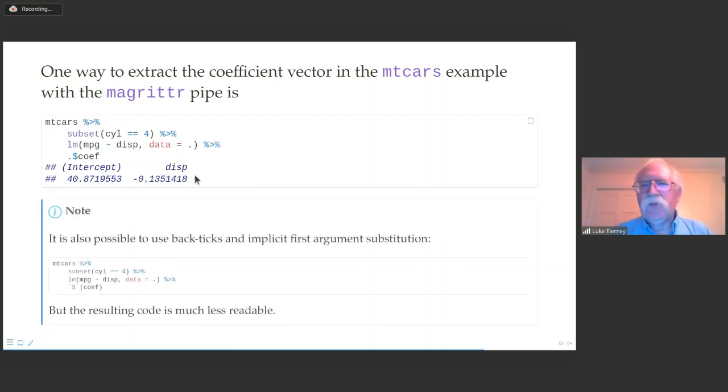Of course, you can also do this with back quotes and the dollar, and then rely on implicit argument passing, but to me, this code is harder to read, and the whole point of pipes is to make things easier to read. So yes, you can do this, but this is what I would think of as the more natural way to do it.